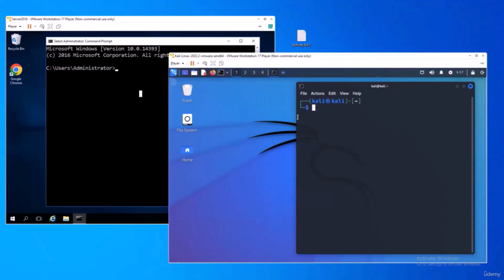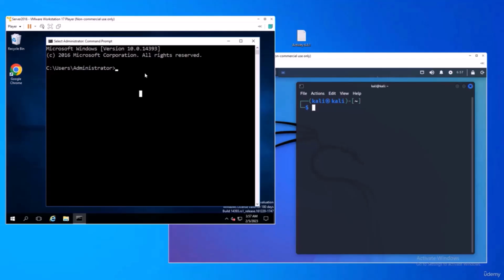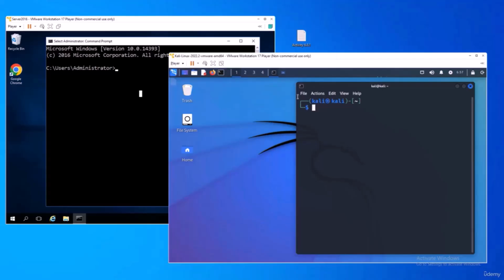Open Kali, log in as Kali, and open a terminal. Open Server 2016, log in as administrator, and open a command prompt. Also, have the snippets file ready, activity 6.8.1. Now, sometimes copy-paste doesn't work properly, so we're going to make sure that both VMs have their own copy of the snippets. First, drag and drop the snippets file to Kali.